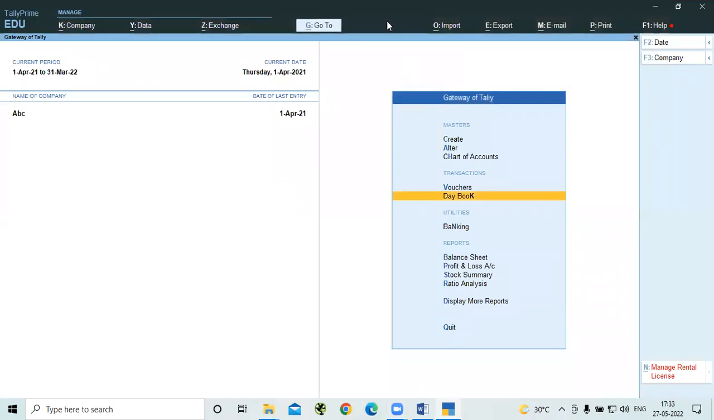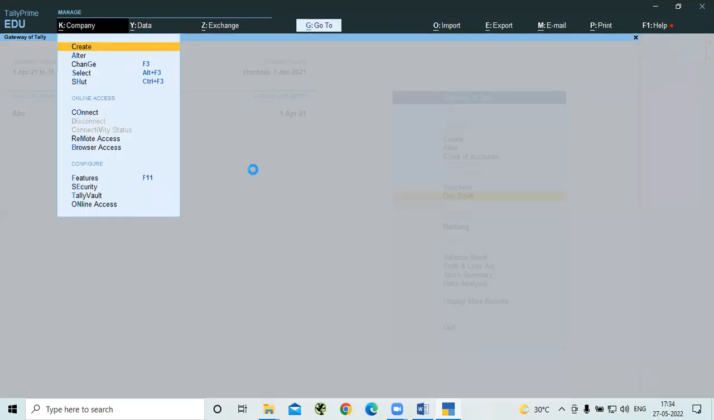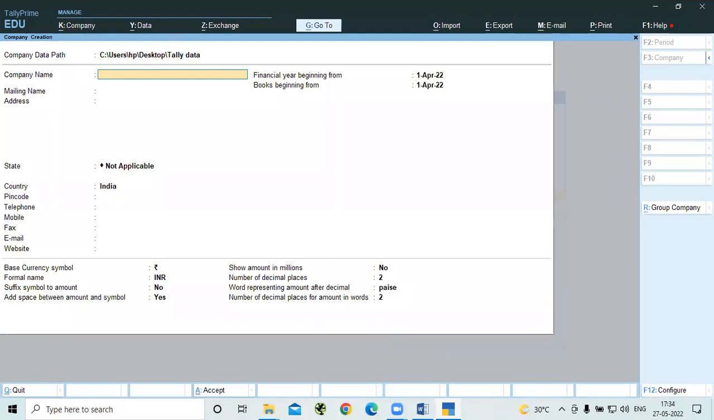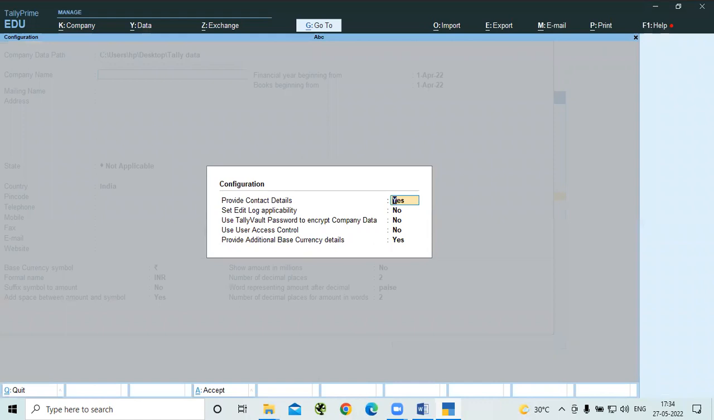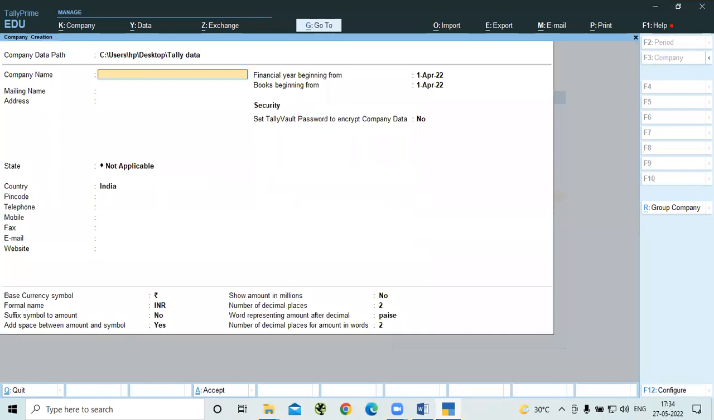Yeah. So we were talking about how we can secure our data. Here also we have two ways. One is if you have already created a company and you want to secure it now, or at the time of creation of a new company. At the time of creation of a new company, you can press F12. There is an option called use Tally Vault password as yes, and accept it. So you will get this set Tally Vault password to encrypt company data. You can enable this and give a password. So this is at the time of creation of a company.